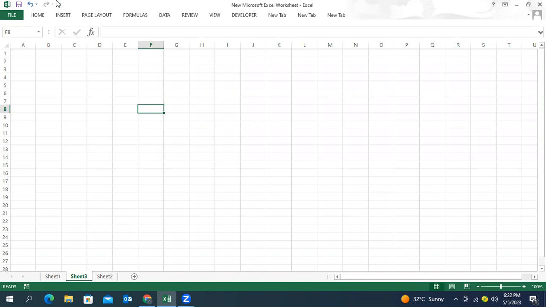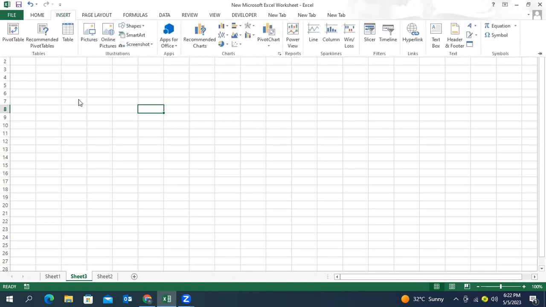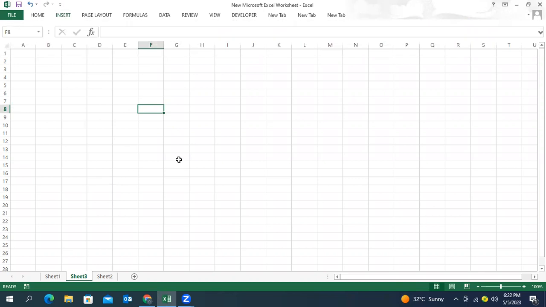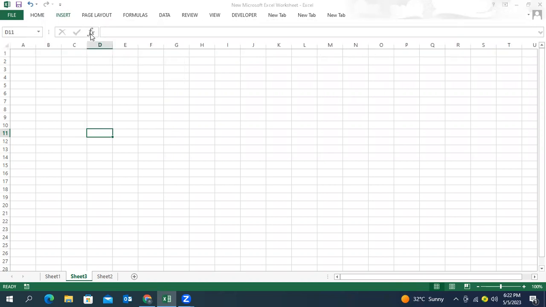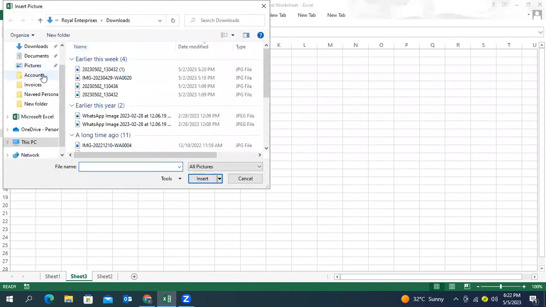Today, I am going to discuss how you can insert a picture in Microsoft Excel from your PC. Go to the Insert menu, click Picture, then you can select a file from your PC.